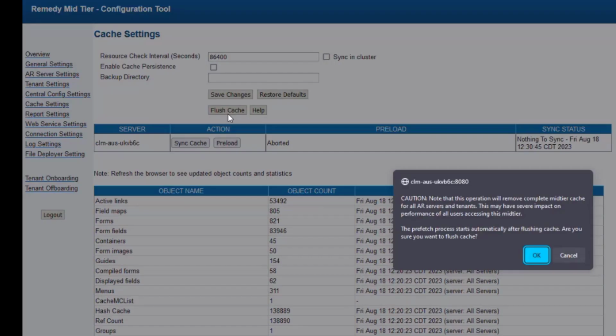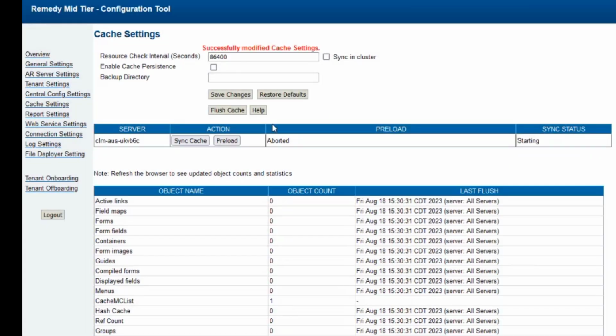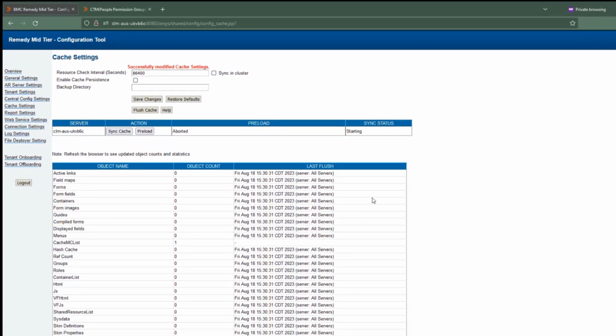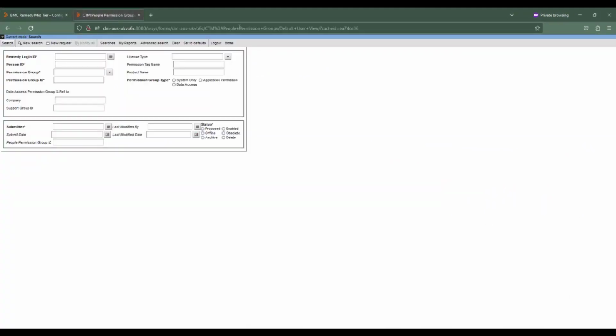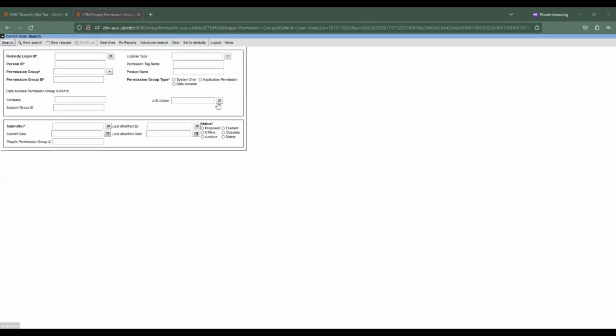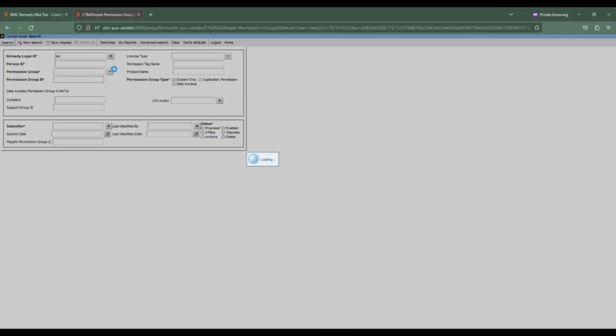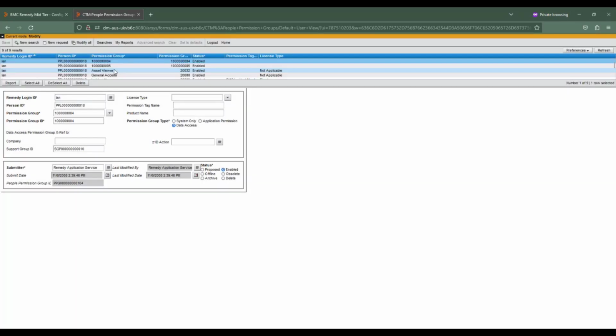Do a flush cache of the system. Now you need to open the CTM People Permission Groups form using mid-tier. Perform a search on the form where remedy login ID is equal to the impacted user login ID. Update the value of C1D action field to start and save the record.